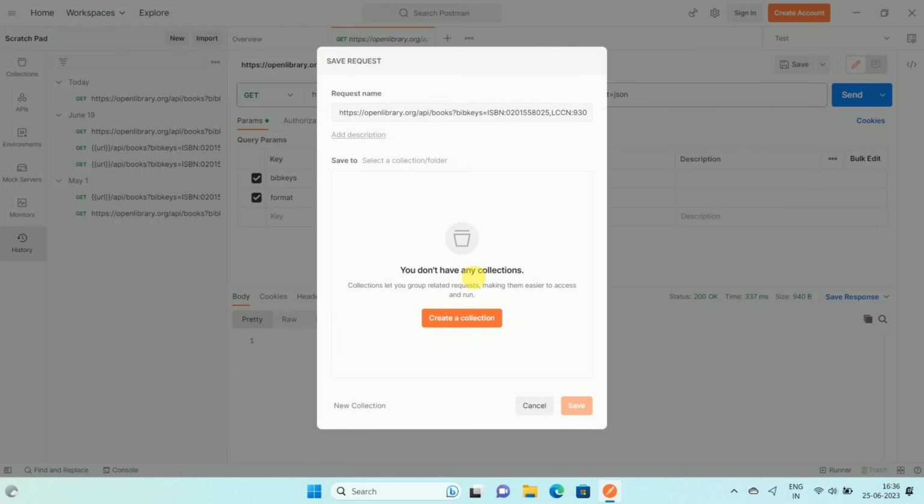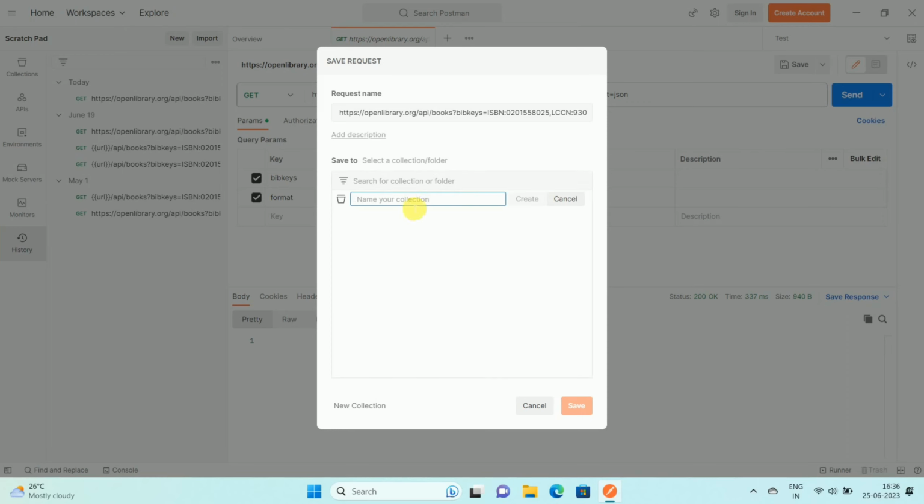So we don't have any collection. So over here you can see the option Create Collection. So click on the button Create Collection. Now give a proper name to the collection. So in my case I am giving Test Collection. You can give a name as per your choice. Then click on the Create button.